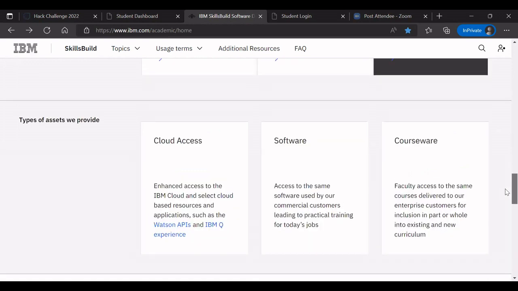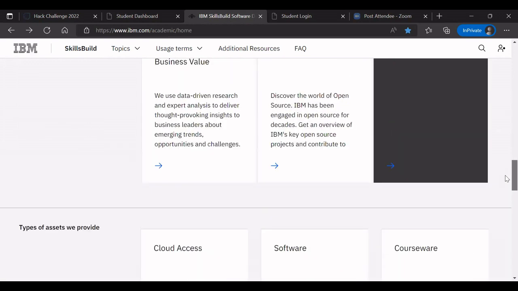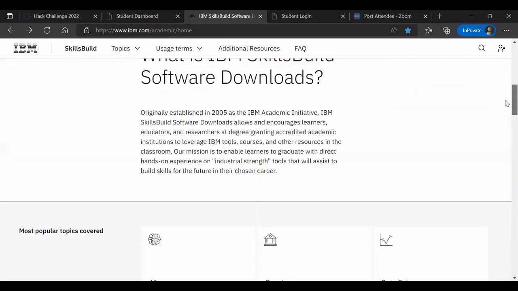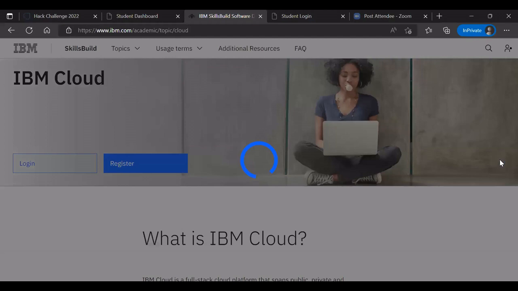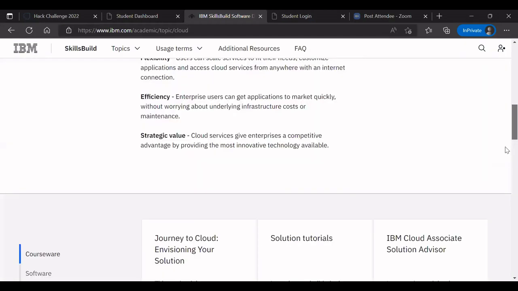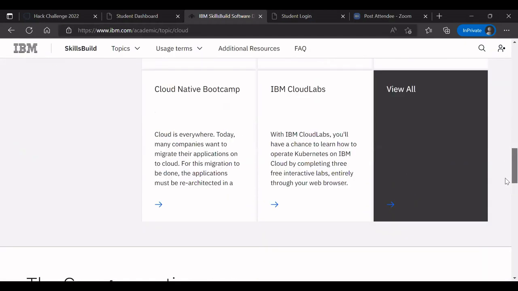The page will take you to cloud access, software, and courseware. You can click on all those to get the access. For getting IBM Cloud access, click on IBM Cloud, and here your journey starts.